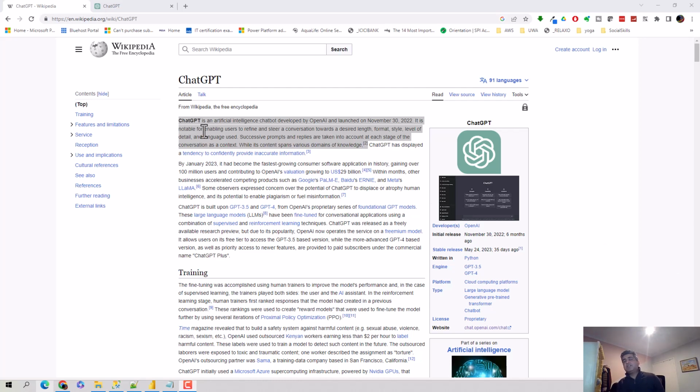ChatGPT is an artificial intelligence chatbot developed by OpenAI and launched in November 2022. It is notable for enabling users to refine and steer a conversation towards a desired length, format, style, level of detail, and language used. Successive prompts and replies are taken into account at each stage of the conversation as a context, while its contents span various domains of knowledge.